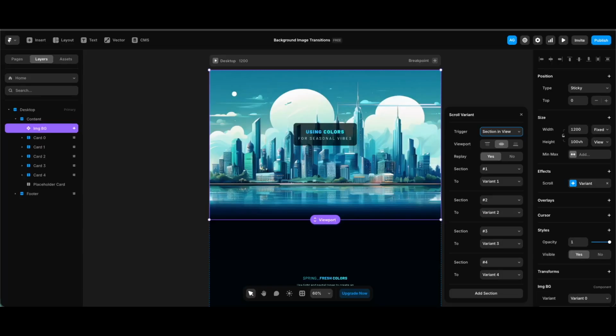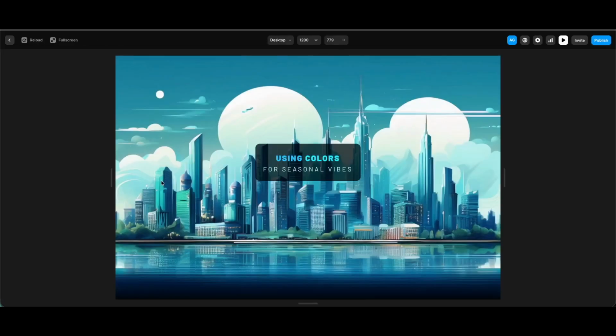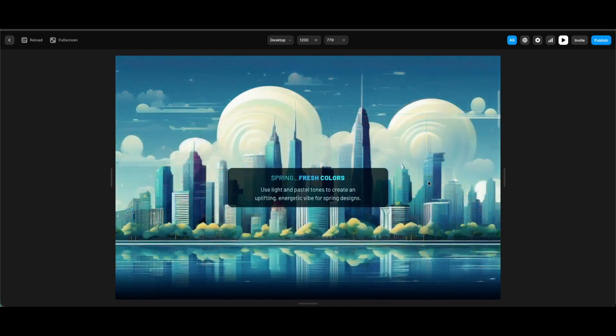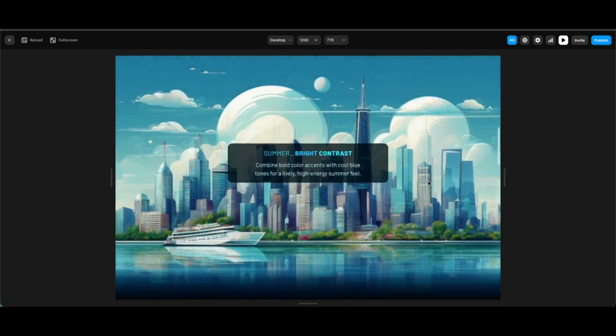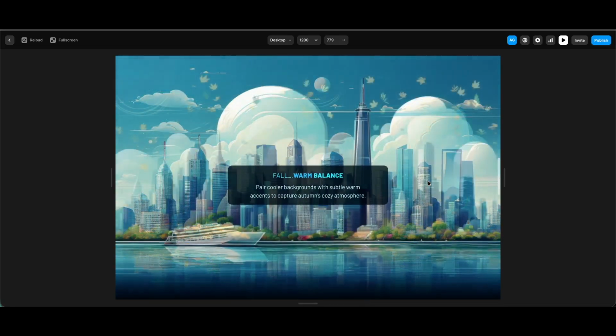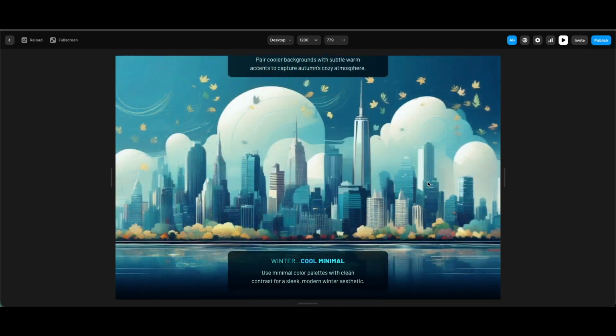Let's go back to Framer, and we can see again how all those create that nice effect and transition thanks to the variants and scroll sections combined with the great scroll variant effects feature of Framer.